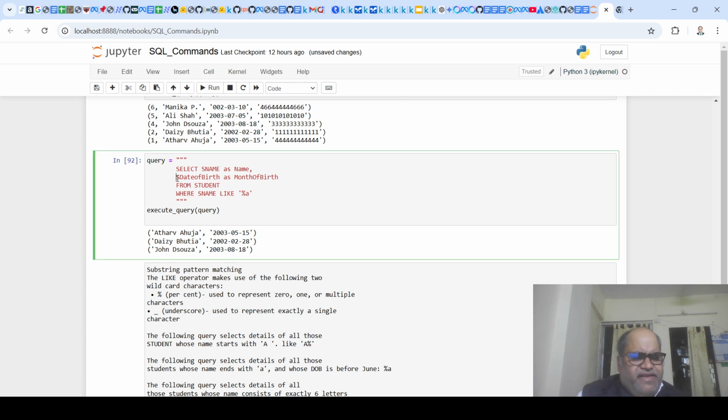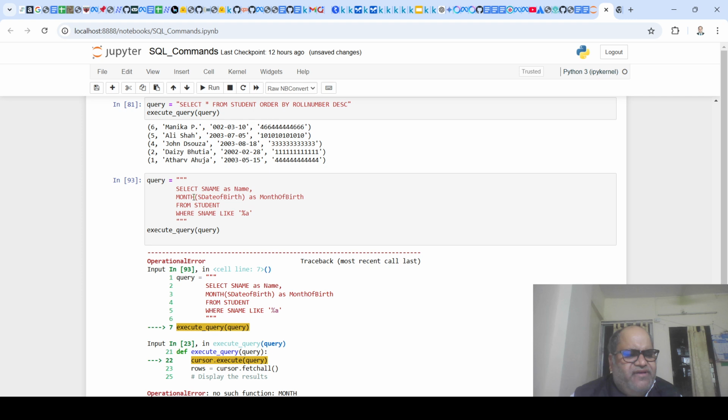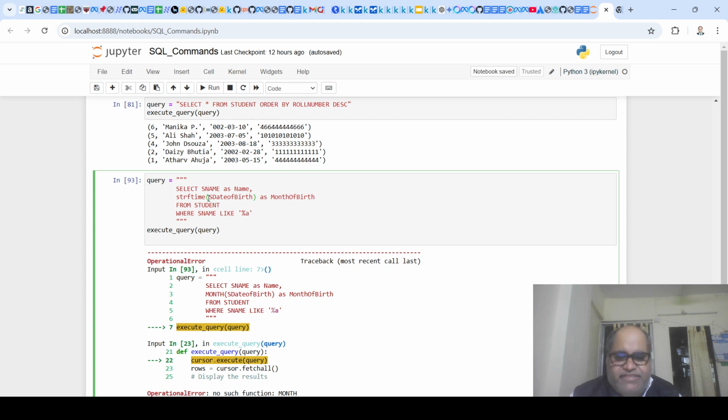Now let us do the first thing. Since month is not working, this is what we wanted. If you try this month in your MySQL instance, it will work, but here it is not working because this function is not available. So there is a utility called strftime, and the syntax you will require here is you provide a percent, and for month you write m, right? And then you can just pass it.